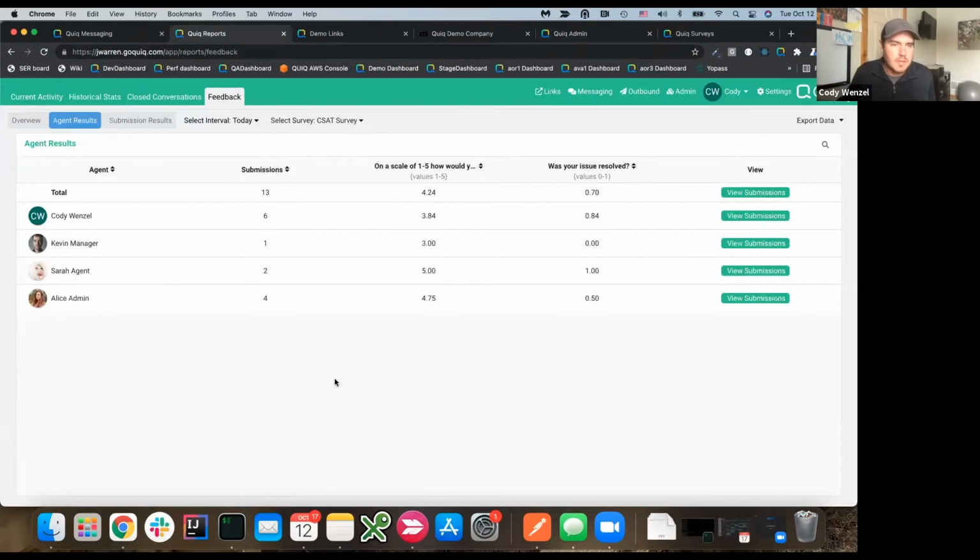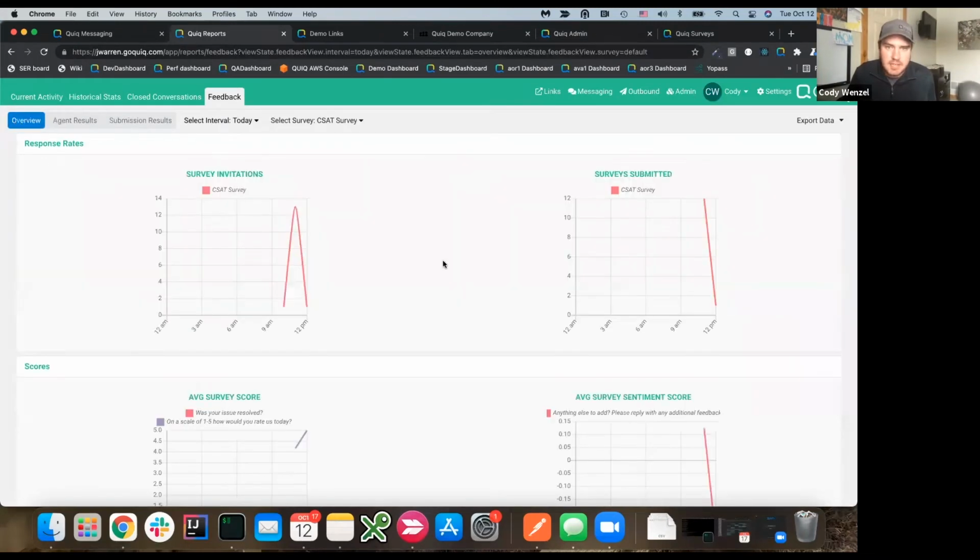And so from here, I can see a few stats on response rates. So we can see that survey invitations is every time that conversation sent that message out to invite the user to the survey. We can track that. And then we can track how many surveys were submitted. So last hour I had 12, and this hour I just had 1 survey submitted.